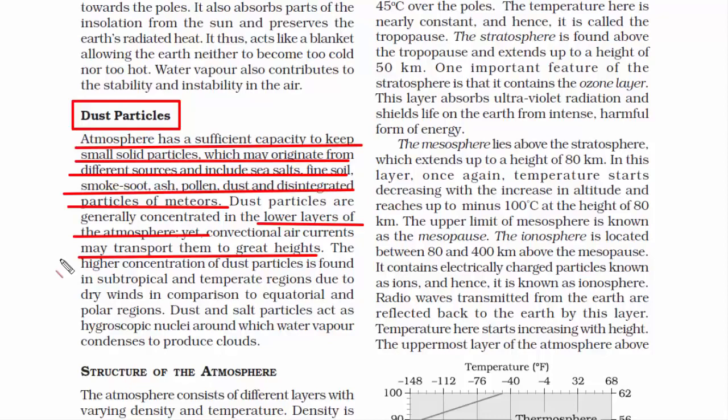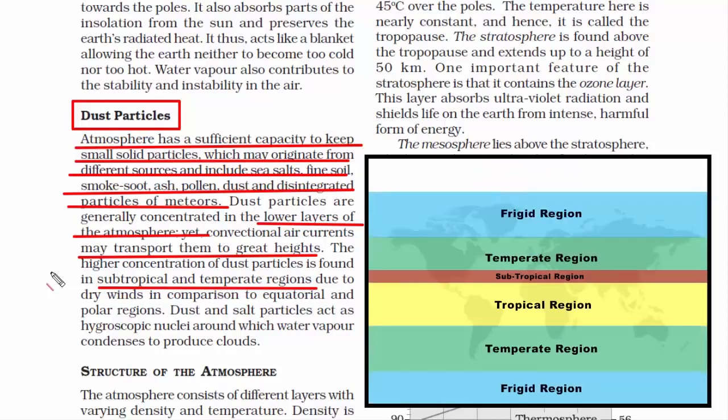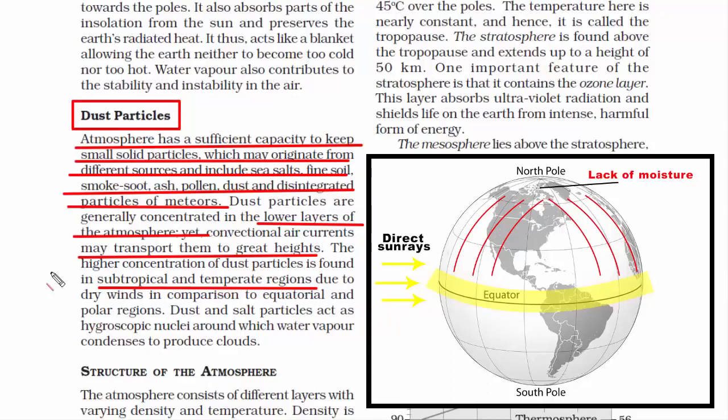Now I want you to remember this point. The higher concentration of dust particles is found in subtropical and temperate regions due to dry winds. I'll show you subtropical and temperate regions on this world map. So here the winds are dry. Remember moments back we read that water vapor decreases as we go away from the equator towards the poles?